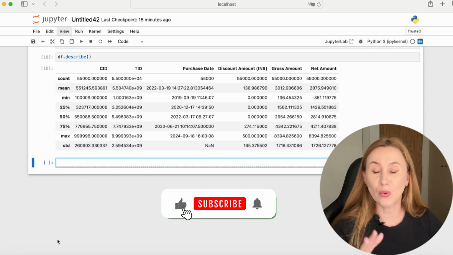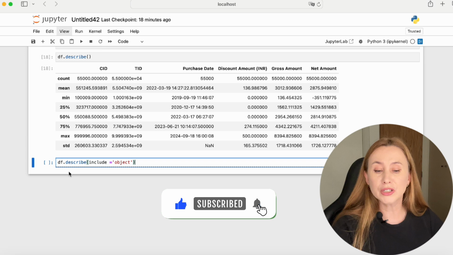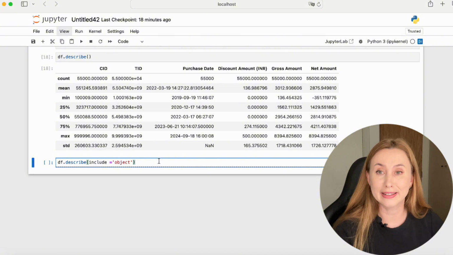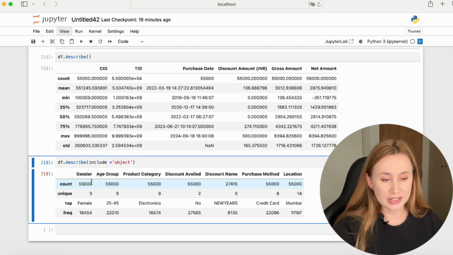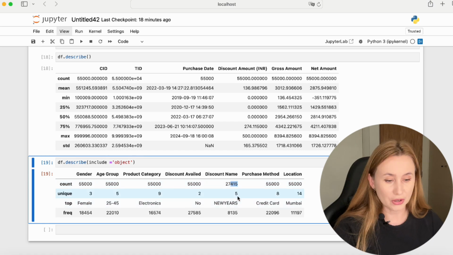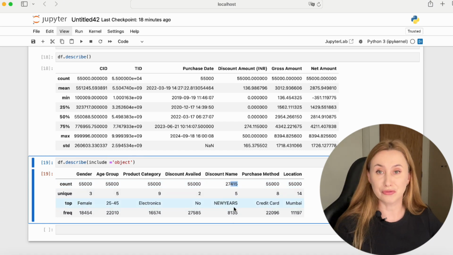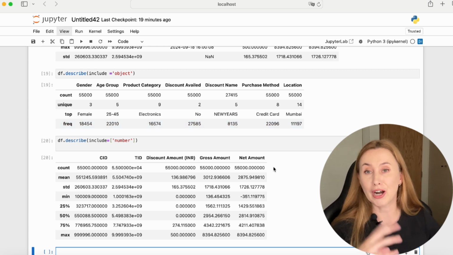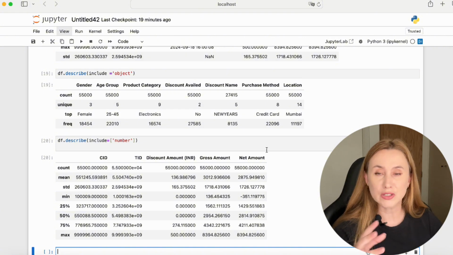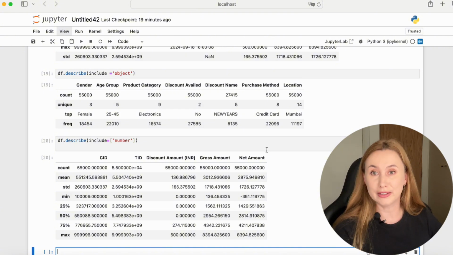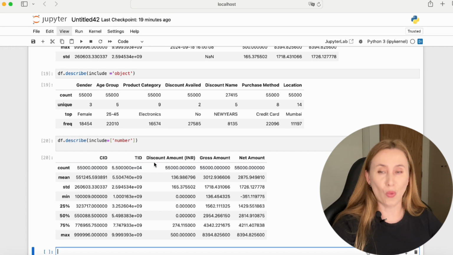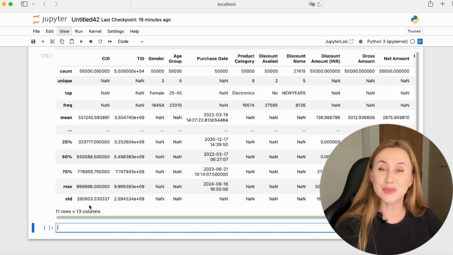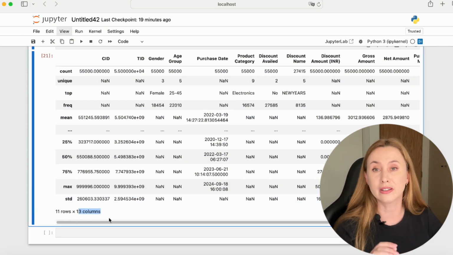By default, .describe always includes only numeric values, but you can also say that you want to include, for example, objects. In that case, we say df.describe brackets, and then we need to say include equals object. And here again, you can see the count of values, how many unique values, top value, and the frequency. Similarly, we can use describe for only numbers. So if you say .describe brackets include number, it will display only the stats for the numbers. And if you want to see details for all the columns, in the brackets we need to say include equals all. And it will display statistics for all 13 columns of our dataset.